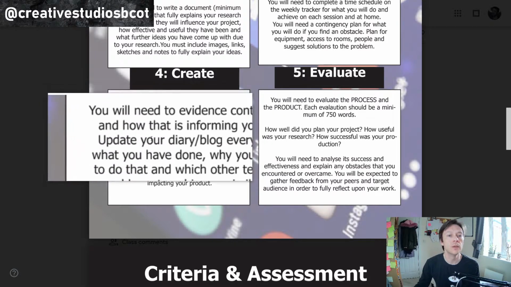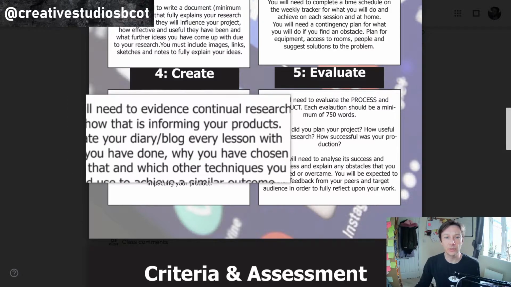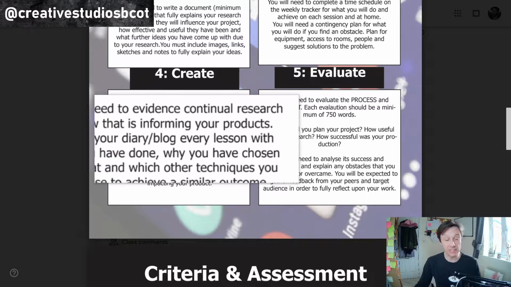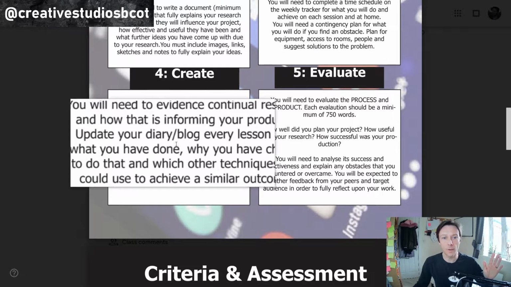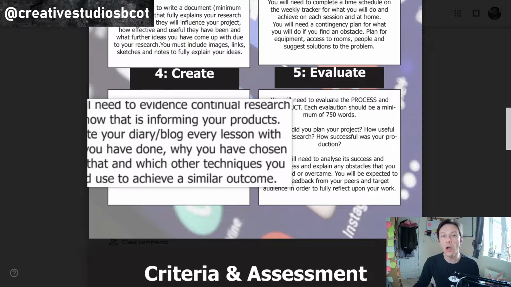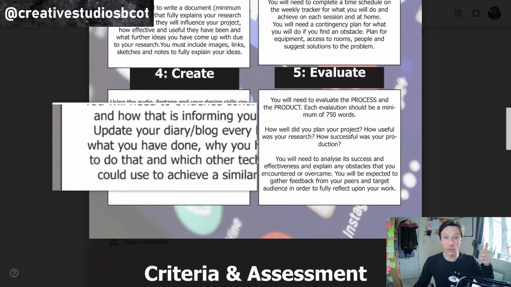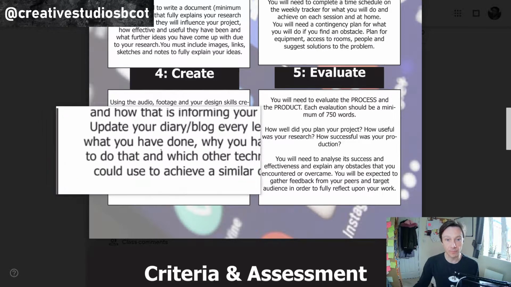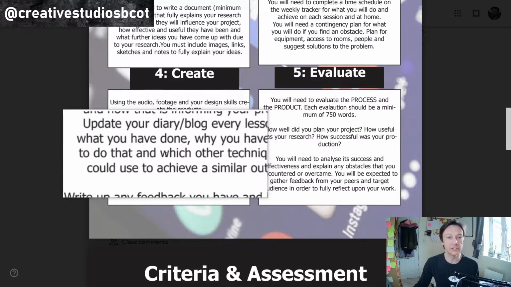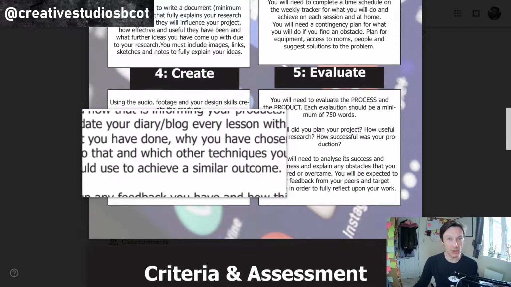Examples to follow. The continual research needs to inform your product or products. We need to see how your research is connecting to your final extended major project. You'll be updating your diary blog every single lesson you work on your final extended major project with what you have done, why you have chosen to do that, justifying it, explaining it, giving examples, relating to industry, best practice, and which other techniques you could use to help you achieve the outcomes that you're aiming at.